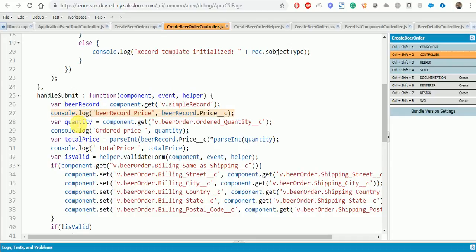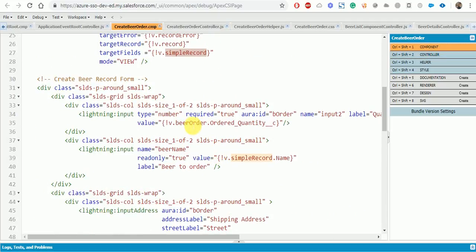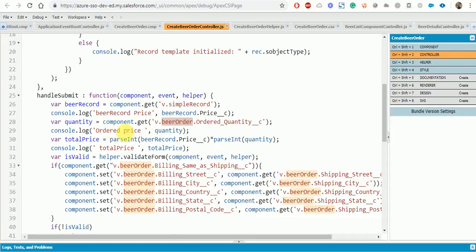And then here we are getting the quantity for the beer order, whatever the quantity we have given into the input for the beer record order quantity. And then we are just debugging with the console log. For the total price we are multiplying with the help of parseInt, so that we can get the output as a number, not as a string or anything else.